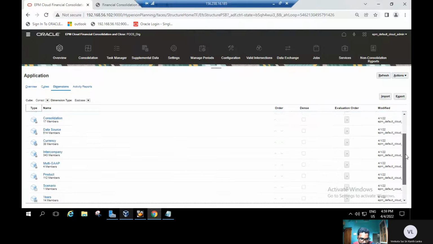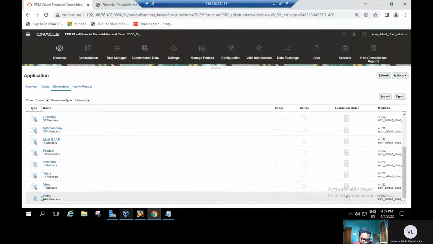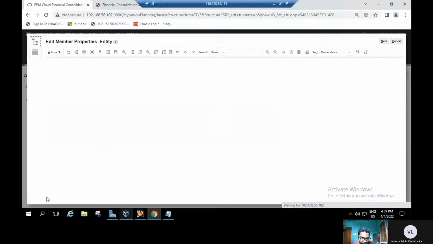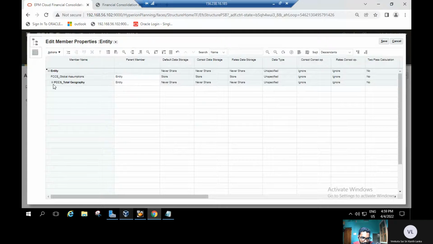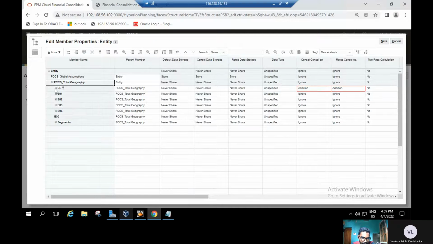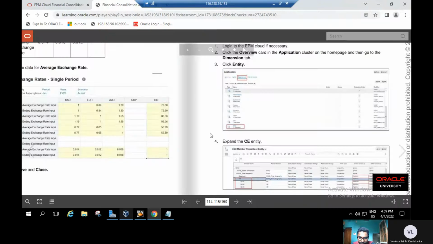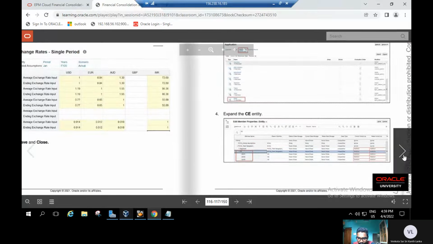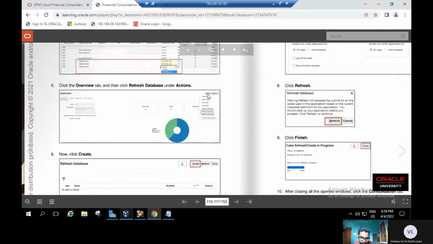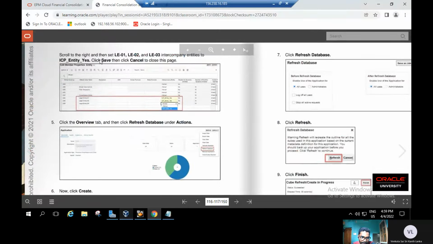Scroll. Here you will see the entity dimension. Click on the name of the entity dimension. Then expand CE. Here is the CE. You need to expand. After expanding, scroll to the right and then set LE01, enter company entities to ICP entity S. Then after changing, you need to click save and then cancel to close the page.